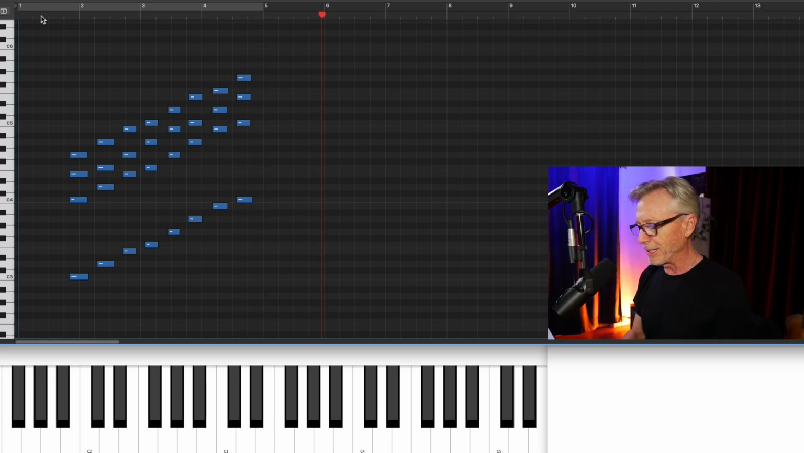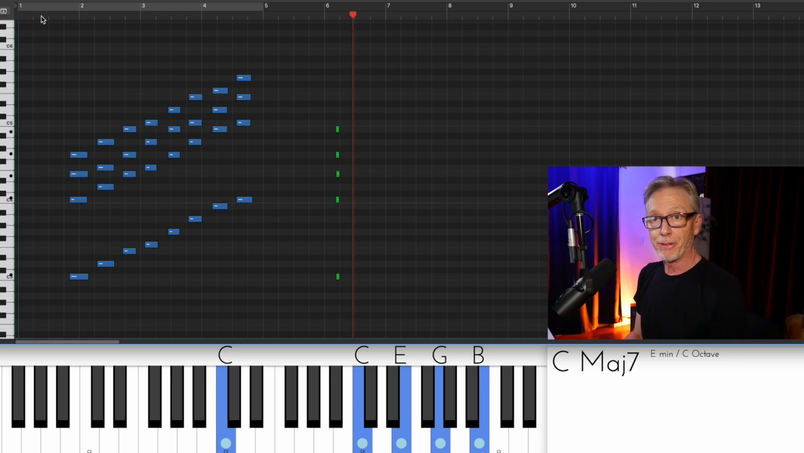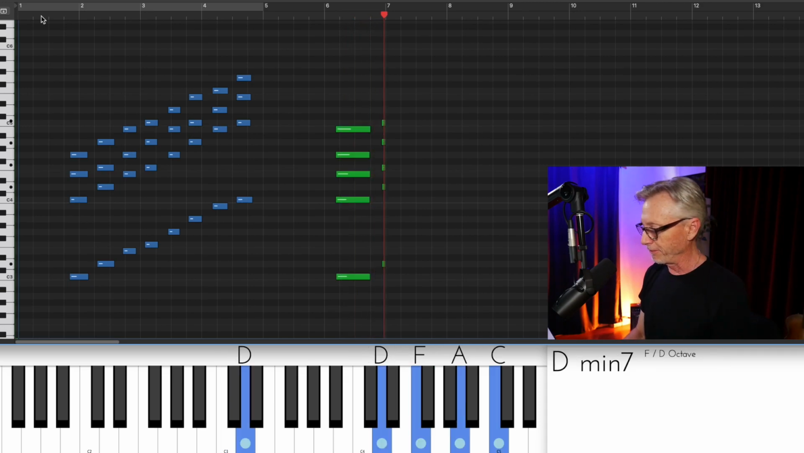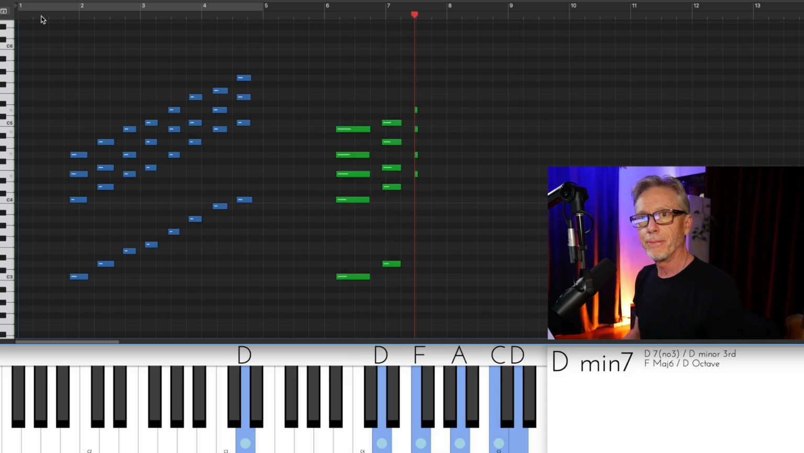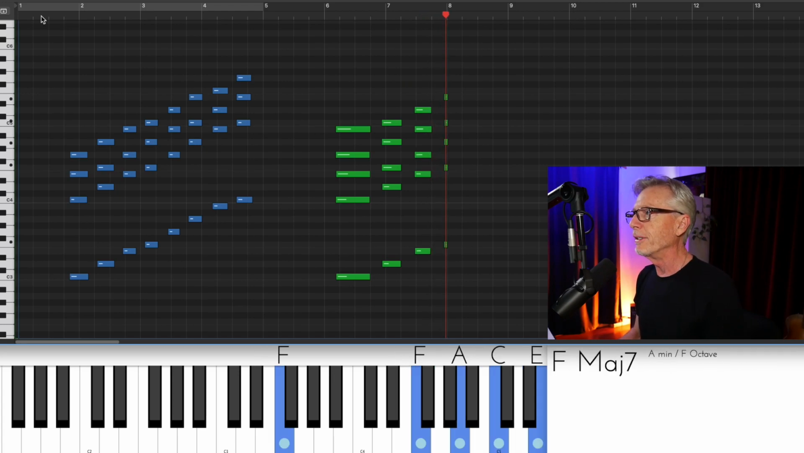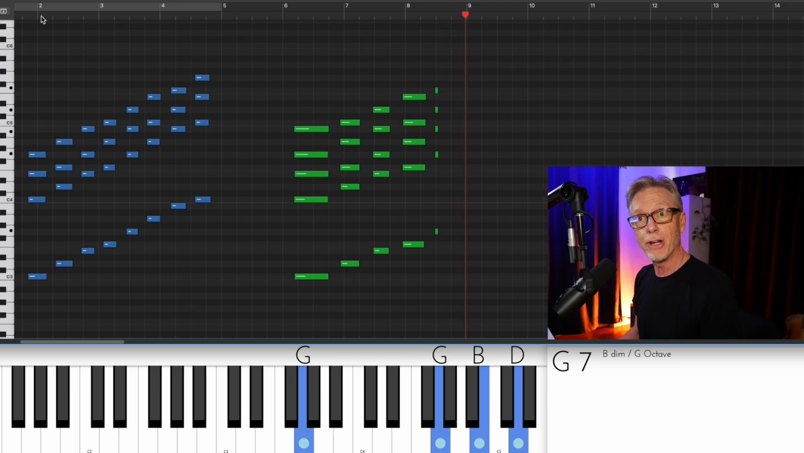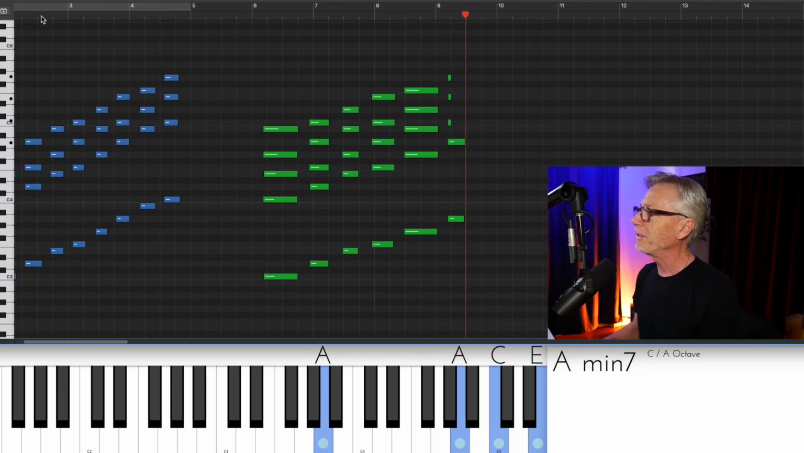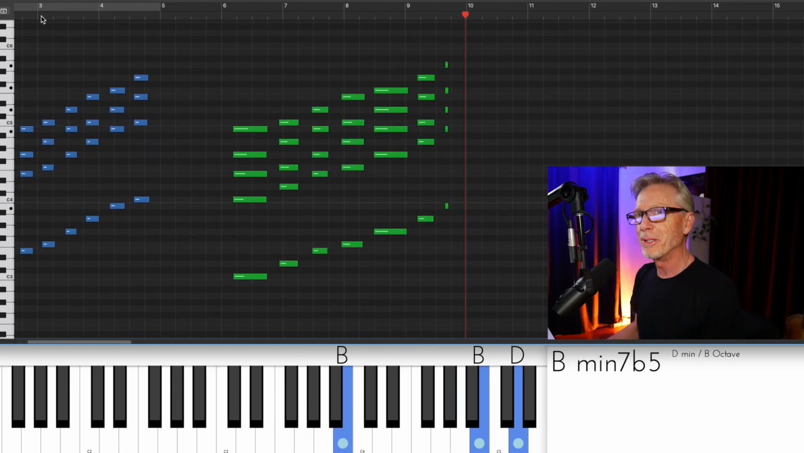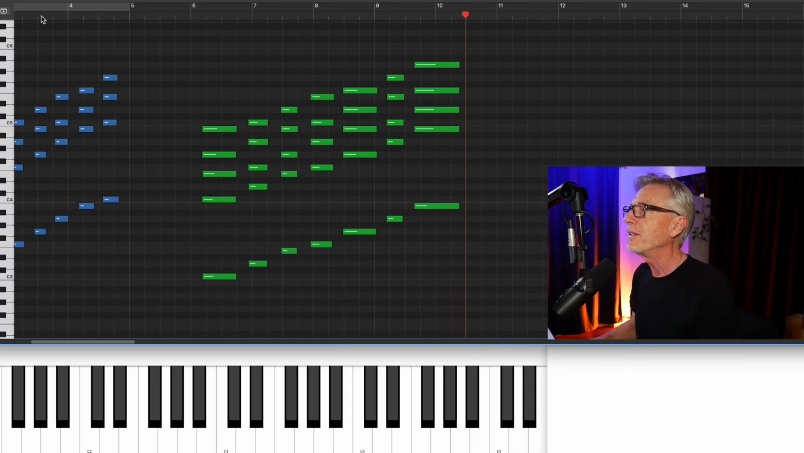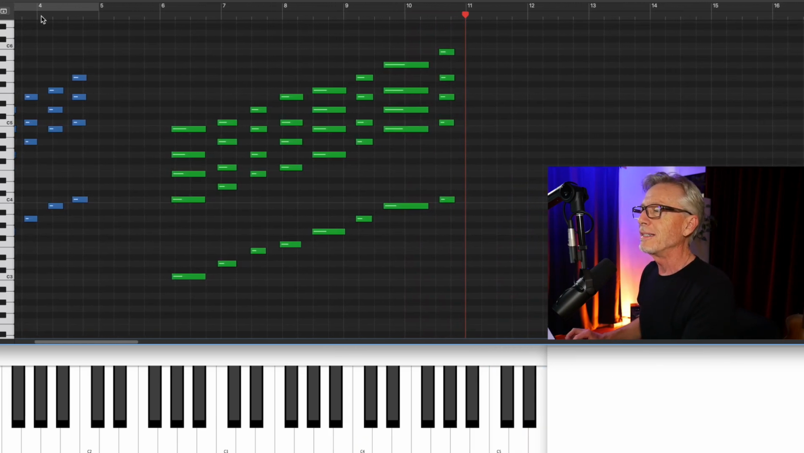Take those same chords and now play them as 7th chords. C major 7, D minor 7, E minor 7, F major 7, G 7, it's a dominant chord, A minor 7, B half diminished 7th or minor 7 flat 5, and then back home again to C.